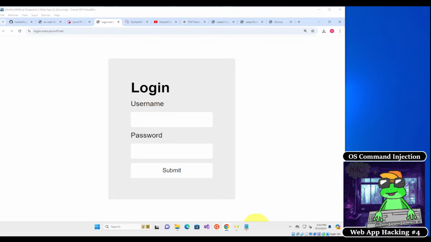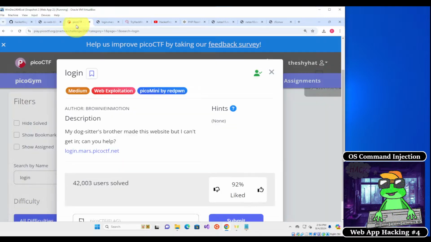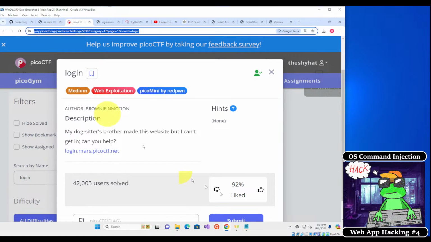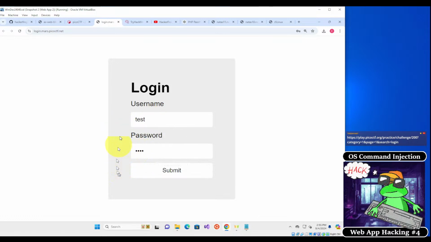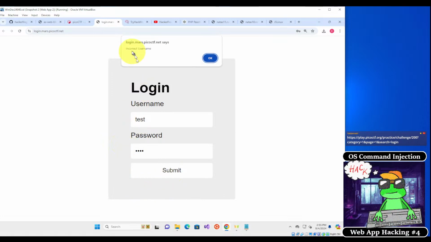Okay, good to see. All right, so if you need help or you're having some sort of problem accessing the website, please let us know in the chat and we'll try to help you out. Okay, so if you access the website, we've got a username and password field. We can just type in test and test for the username and password and click on submit. And we get a pop-up that says incorrect username.